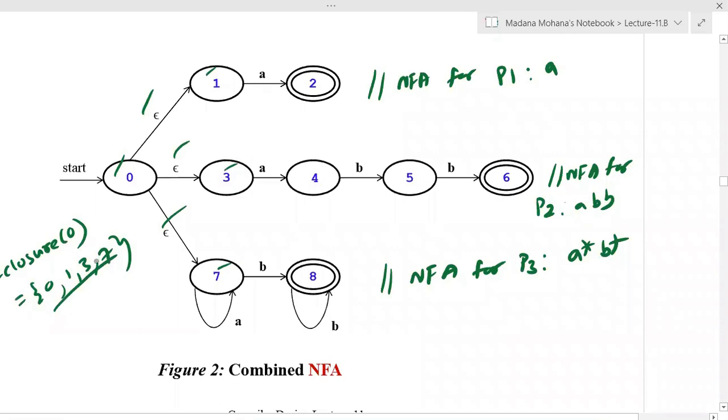Now from these states, we can proceed further where input occurs. From 0, we don't have any input. From state 1, it goes to 2 with input A. From state 3 to 4, the input is A. From state 7, with a loop, the input is A. So for the first step, we get the states 0, 1, 3, 7 with the initial state.